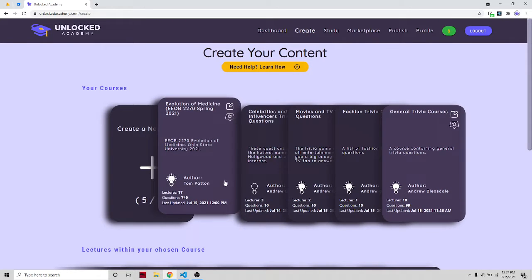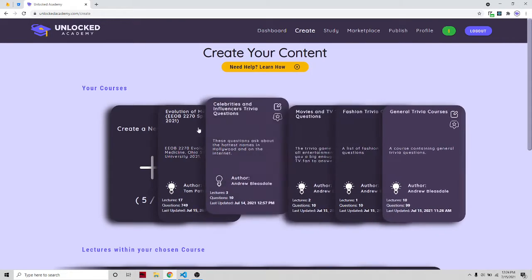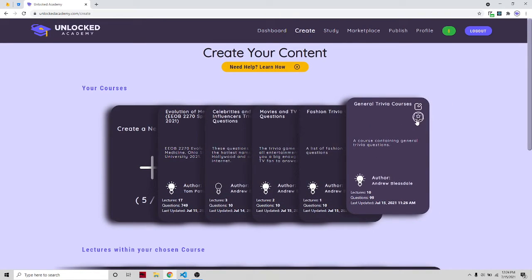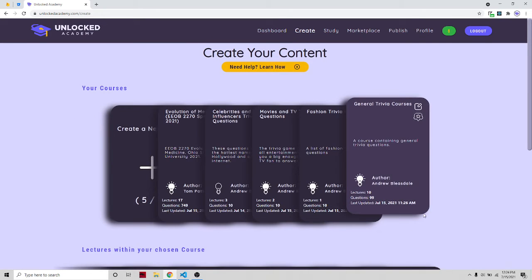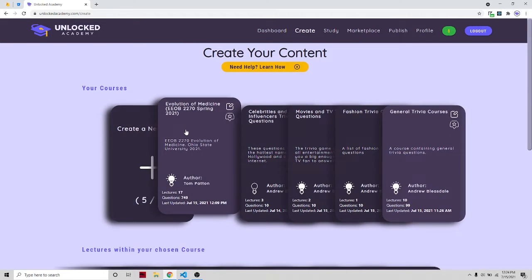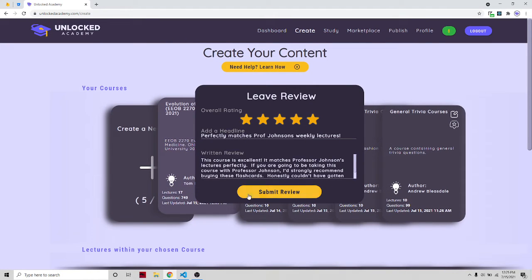There are a couple other icons here on these course flashcards, or these course cards. This icon here is the leave a review icon. Now that isn't going to do anything if the course is one that you've made. However, if you've purchased a course on the marketplace like this one right here, this is where you can actually leave a review of that course content. So, you have a 1 through 5 star rating system here, and you can also leave a header or a title of your review and then the body of the review itself here.